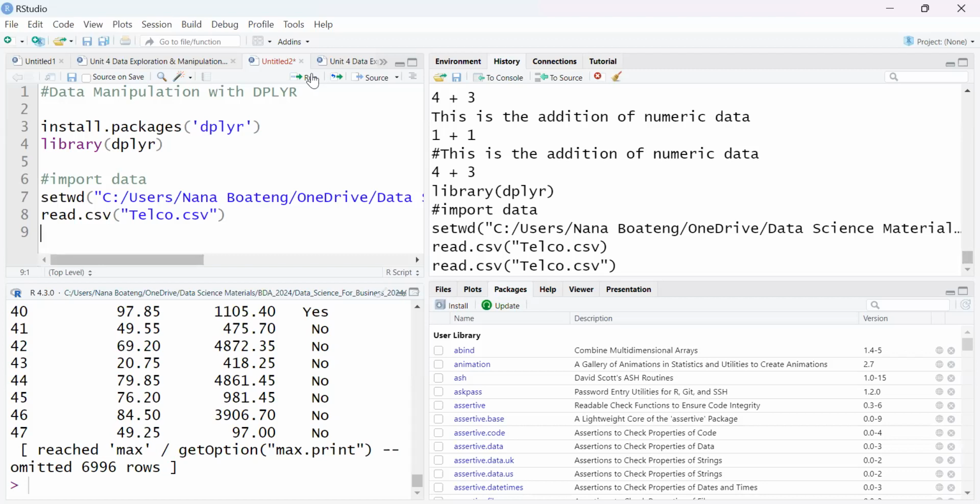I'll be with you. Once you import it, we can name the data set that we have imported. So let's name it telco, small t. Okay, so we name this telco. Let's run it again.